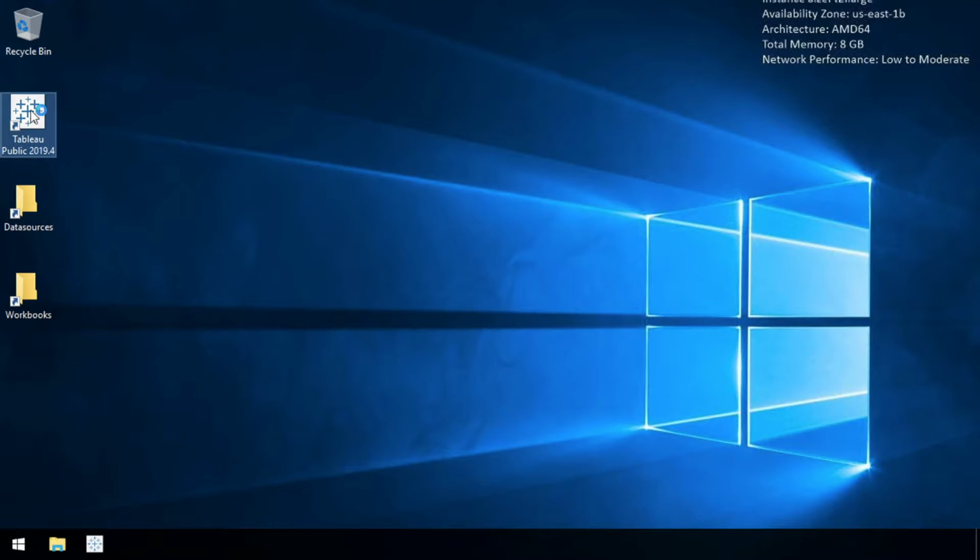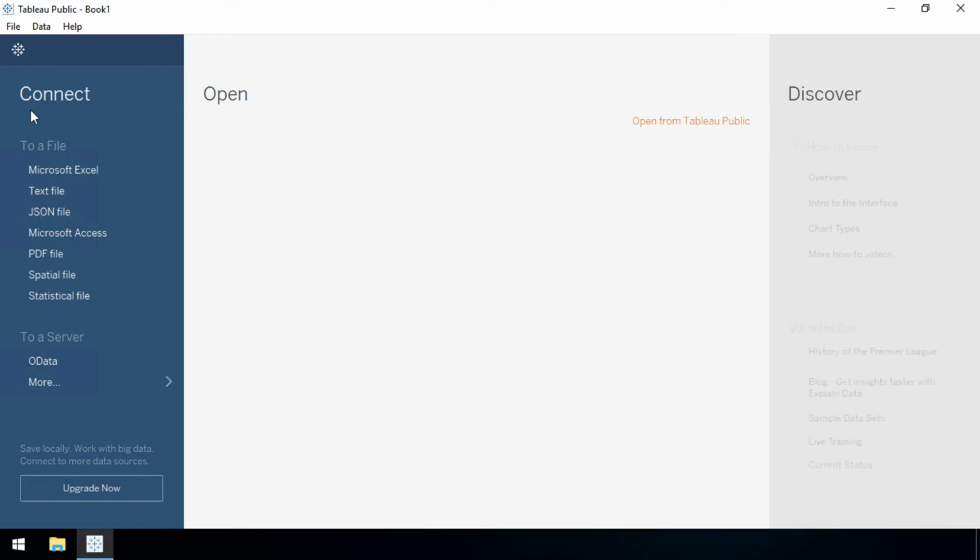When opening Tableau, you land on the Start page. Before creating any visualization, you need to have some data available. Let's see how to connect to data sources using Tableau. There are many data sources you can connect to with Tableau.